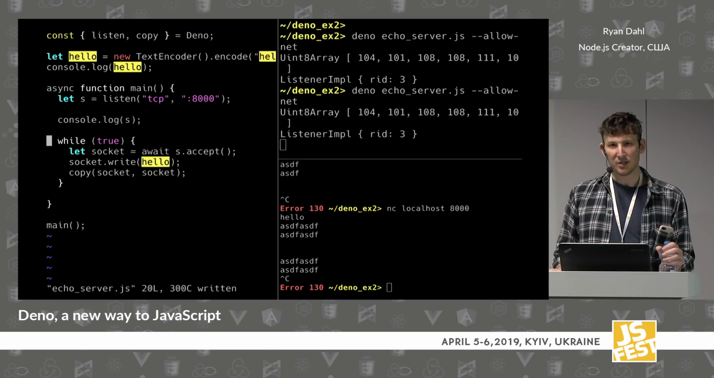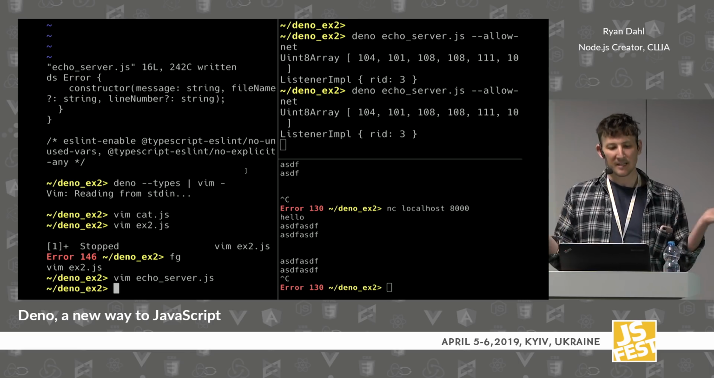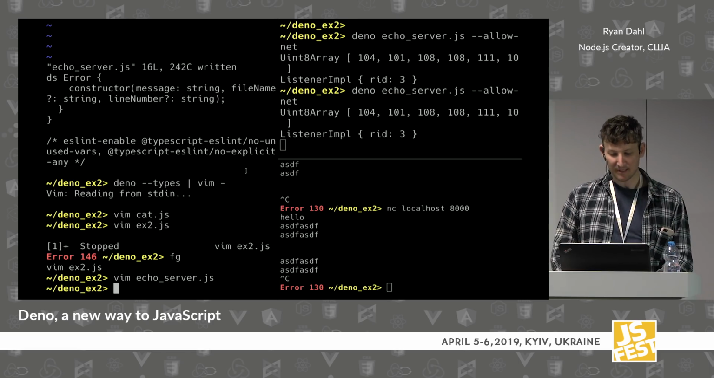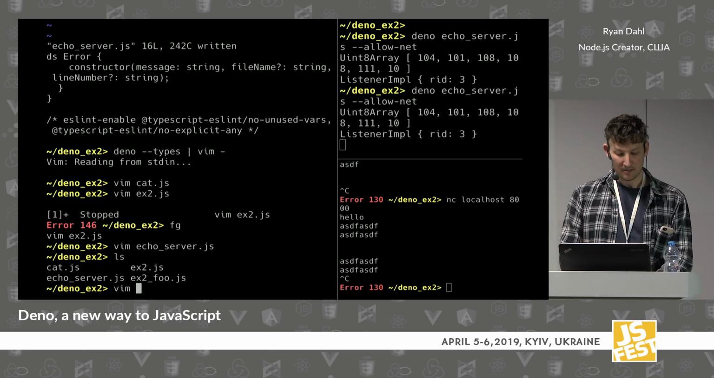In Node, the HTTP server is built into Node. In Deno, we have what I consider to be a quite nice module system. Oh, I'm going quite slow. I have to speed up here. httpserver.js. Oh, let's switch to TypeScript.